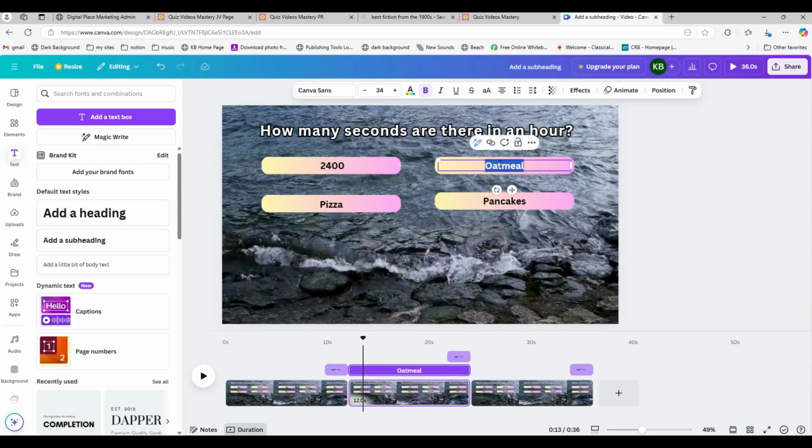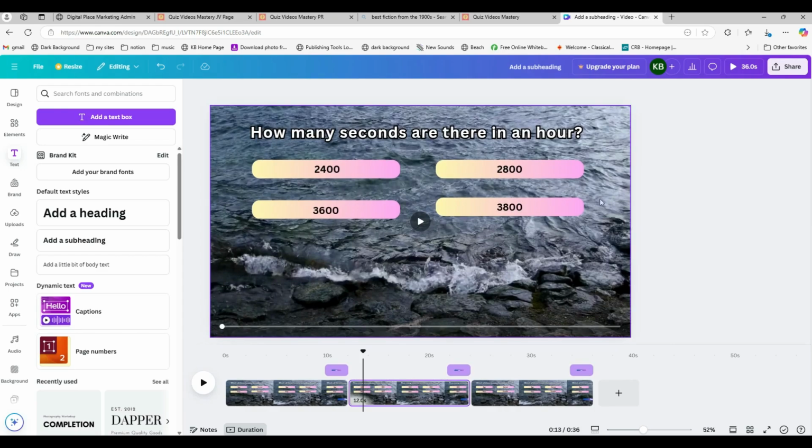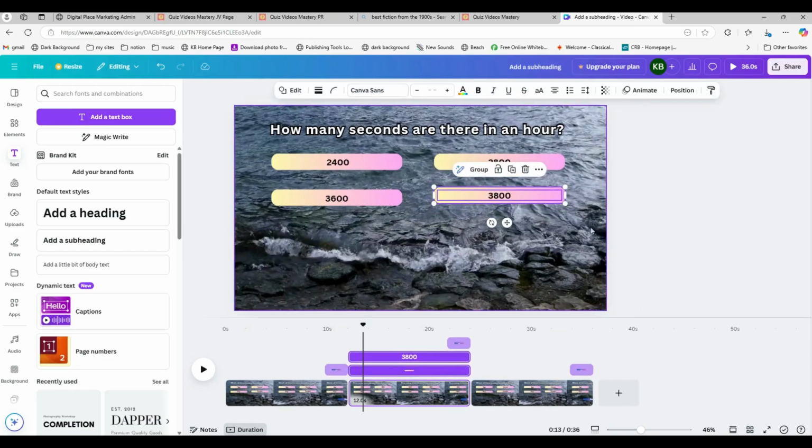2400, 2800, 3600. I wonder who's getting their calculator out. And 3800. I also just noticed this looks like it's a little not lined up here. So let's just move that down a touch.